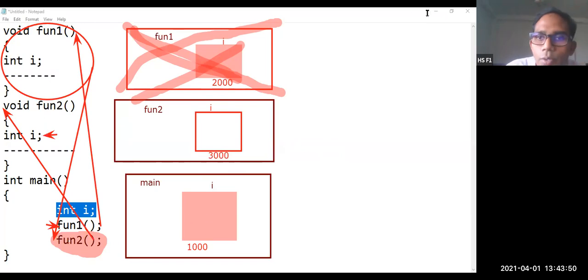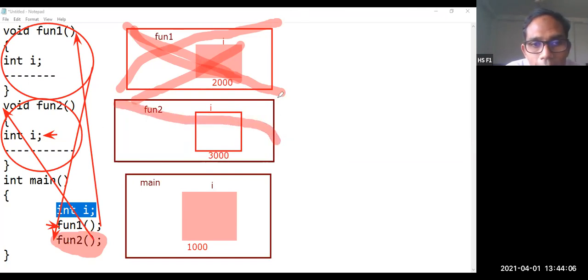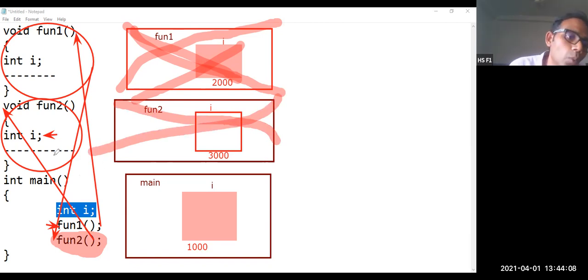Once this function's execution is also over, then what happens? The memory associated with function 2, this particular block of code, has completed its execution. Then in that case, this particular block will also get removed from the memory, once the compiler returns back from here to the next statement. Once main is over, the main memory is also going to get erased. At the end of the program, the main memory is also going to get erased.